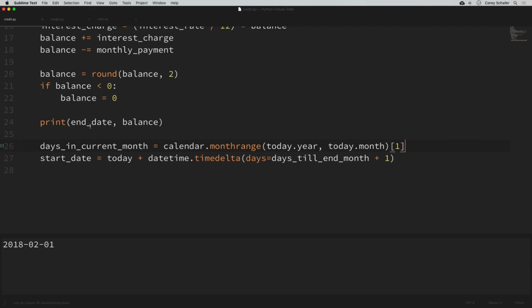And now for the days in the current month, instead of these values that we used before, we want to use the end date.year and the end date.month and still get that first index, which will give us the rest of the days in the month.